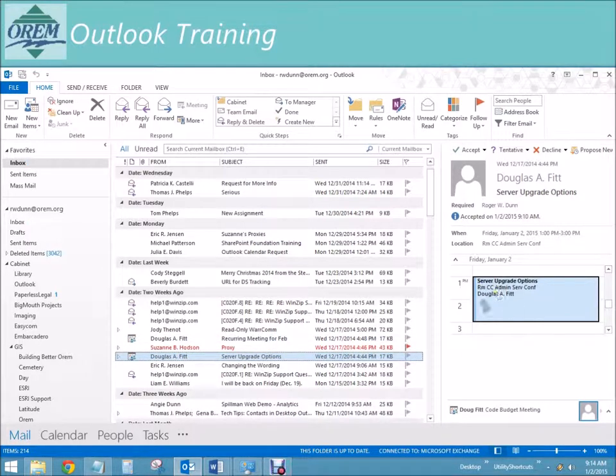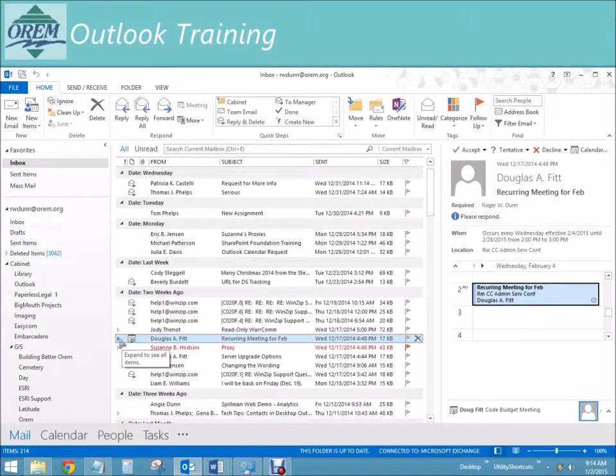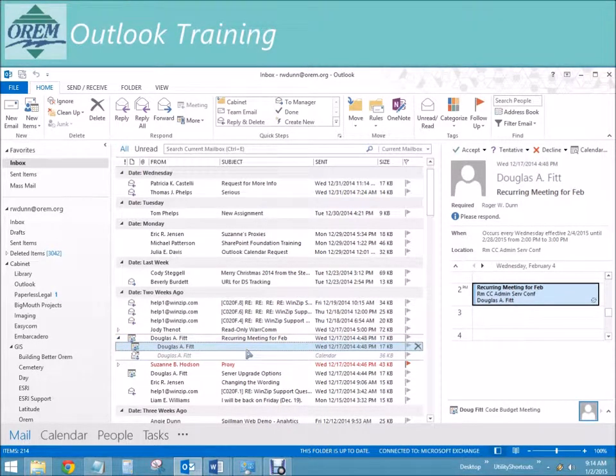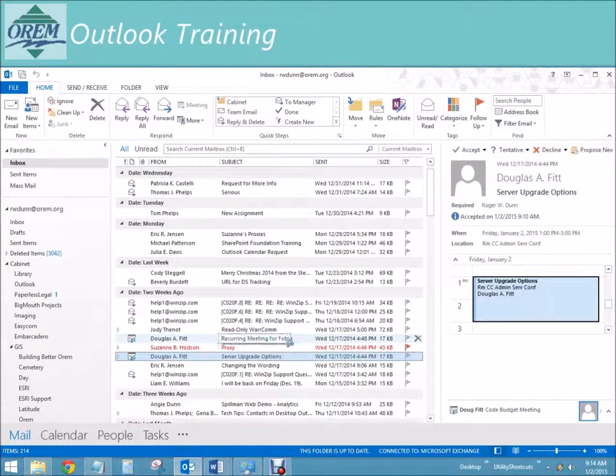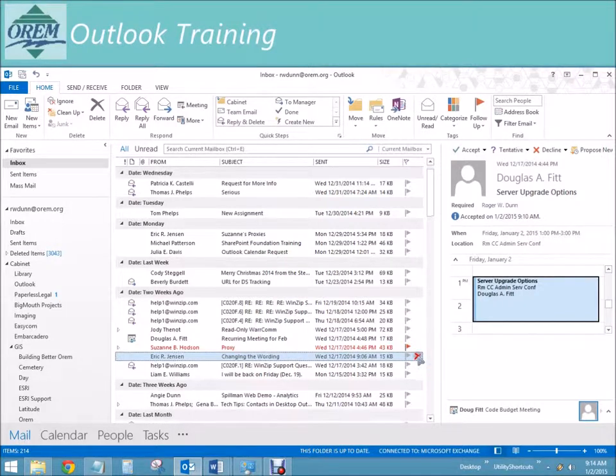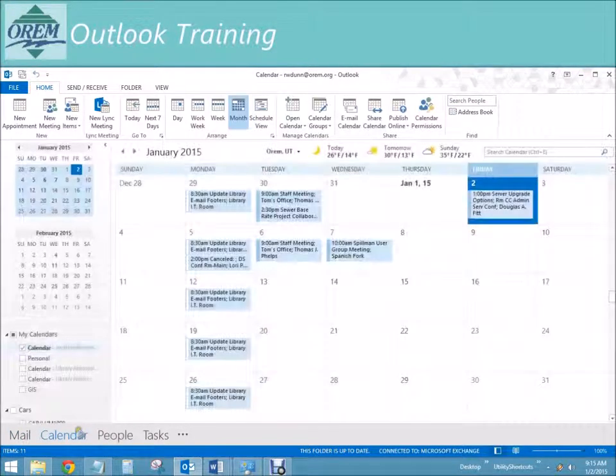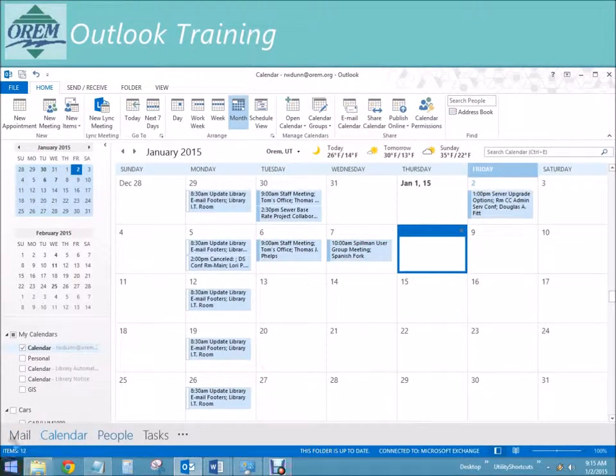And great. I can also find out about the reoccurring meeting for February. If I expanded this, it doesn't show all of the meetings that he sent. It simply shows the conversation. I've already accepted it, and it just sort of stays here in my inbox. I can delete the item without deleting the calendar item. So server upgrade options is for Friday, January 2nd, which is today. So if I delete the email and go back to calendar, I still have that meeting in my calendar.